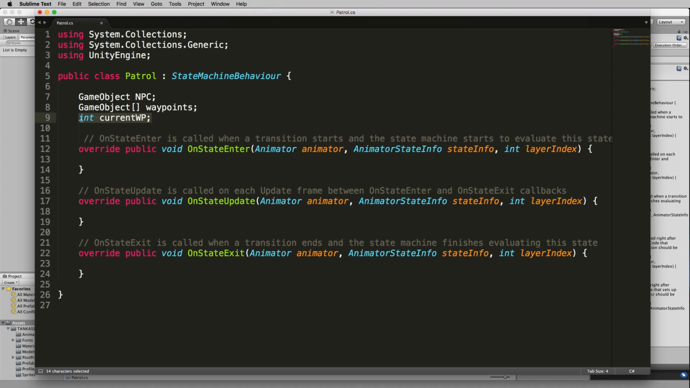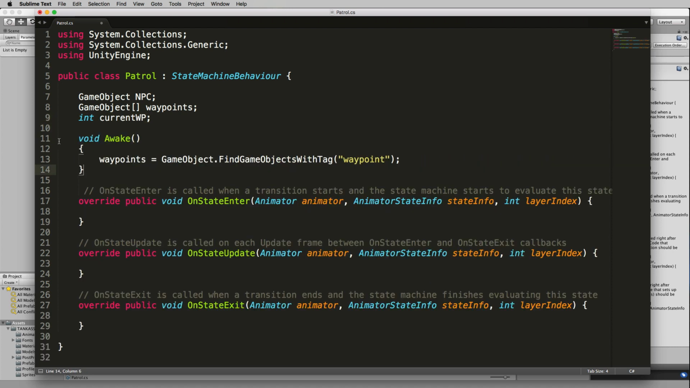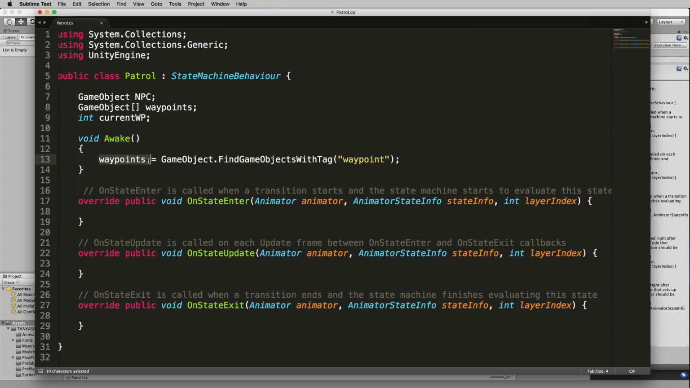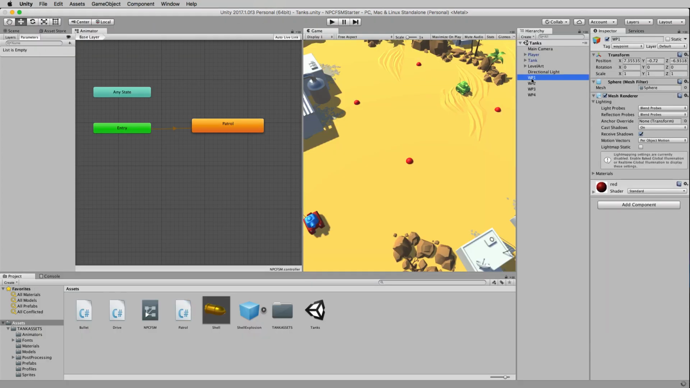And therefore, we need to grab them at runtime. We can add an Awake method, which I'll just do up here. What it's going to do is set waypoints to find all of the game objects with the tag of waypoint. Once you've got that in there, save it and switch back to Unity and have a look at the waypoints that I've added, and you'll see that they're tagged with waypoint. So that's how the script is going to find them.